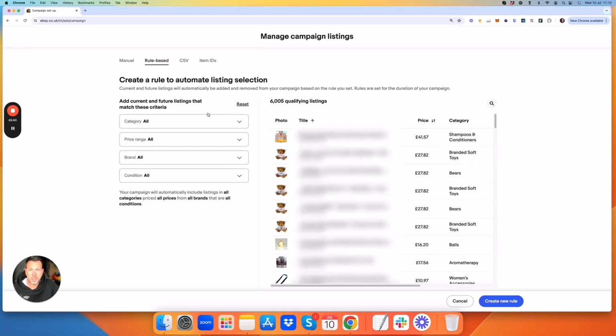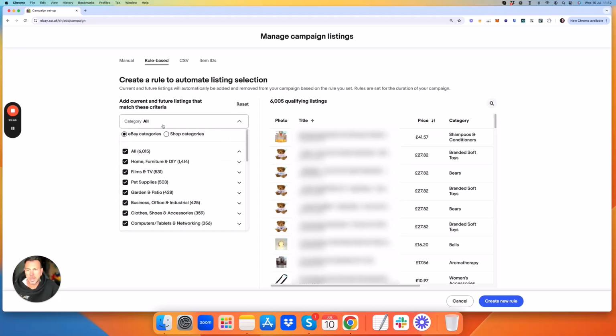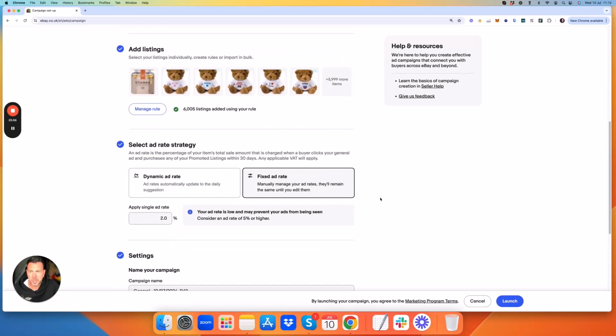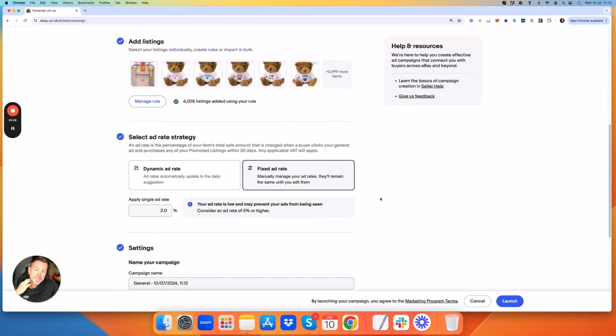Okay, so yeah, we can just list all, rule based, which is just all. We can obviously amend these, but it's just selecting all. Okay, so it's same, only different. Same thing, just different layout. I'll probably do a separate video just to show how to run a promoted listings campaign.